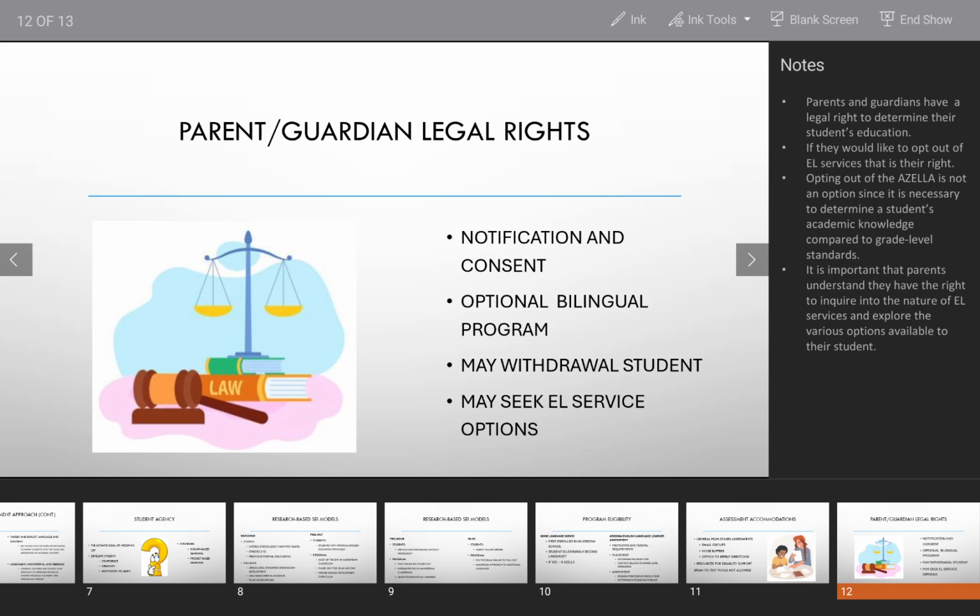Next, we're going to talk about parent and guardian legal rights. Parents are ultimately the deciding factor for what type of education their students will have. They need to be notified if their student is going to be taking the second test after the home survey, and then notified after that if they are going to be placed into one of the SEI programs.